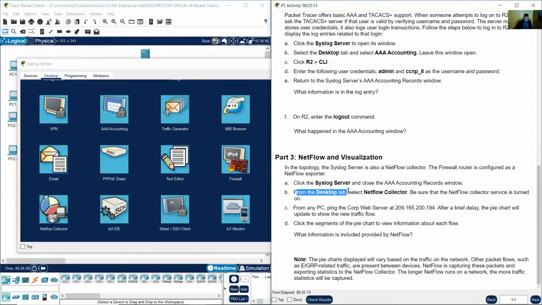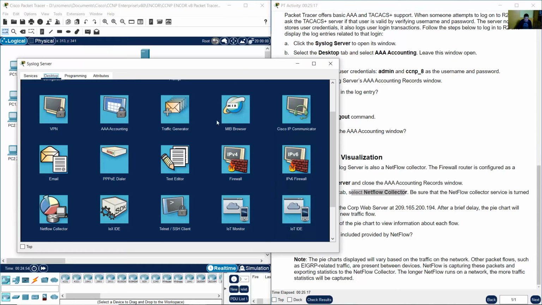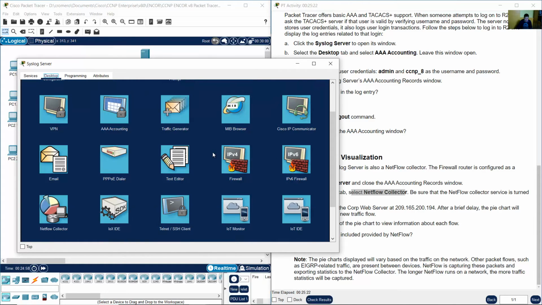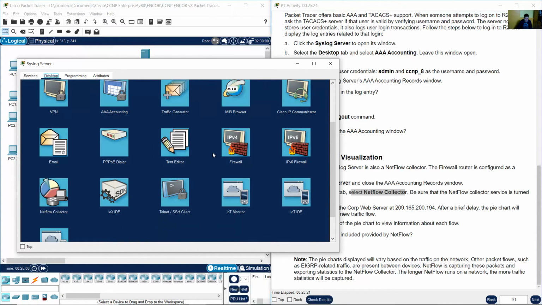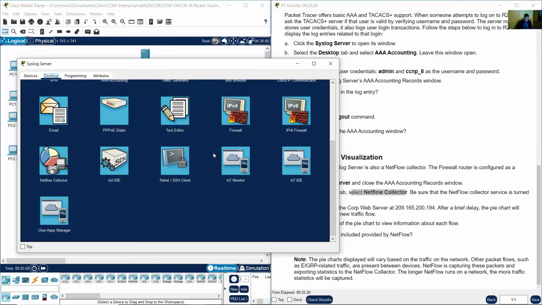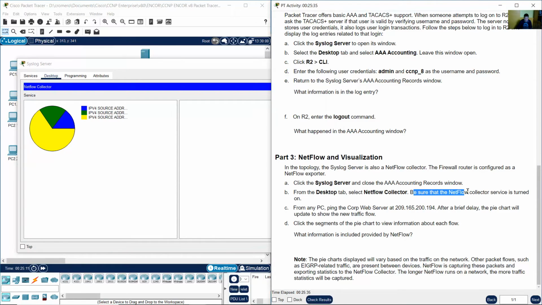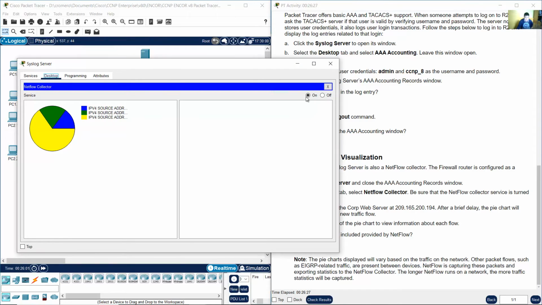From the desktop tab, select NetFlow collector. Okay, search for the NetFlow collector. Okay, is this? Click here, NetFlow collector. Be sure that the NetFlow collector service is turned on. Okay, be sure here it is on. The service is on.